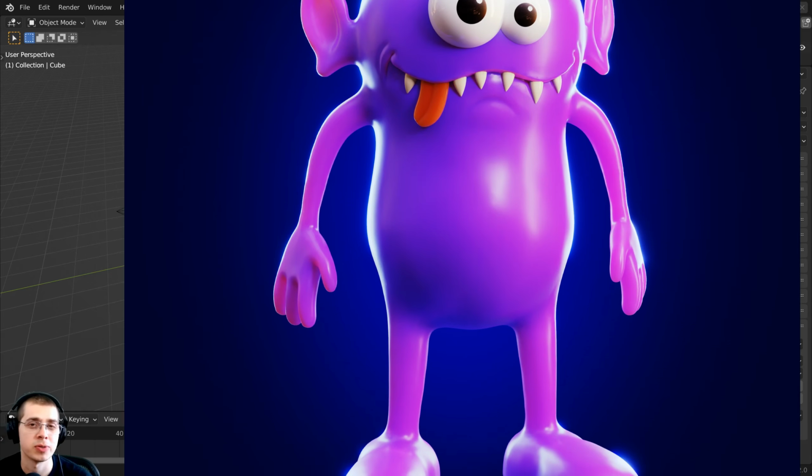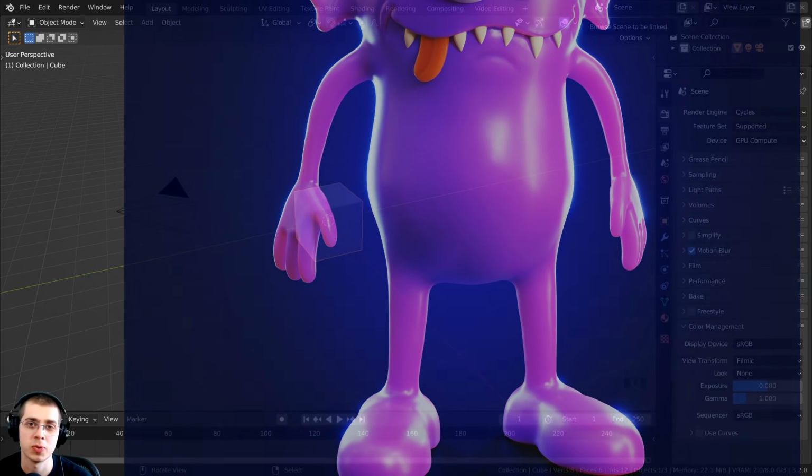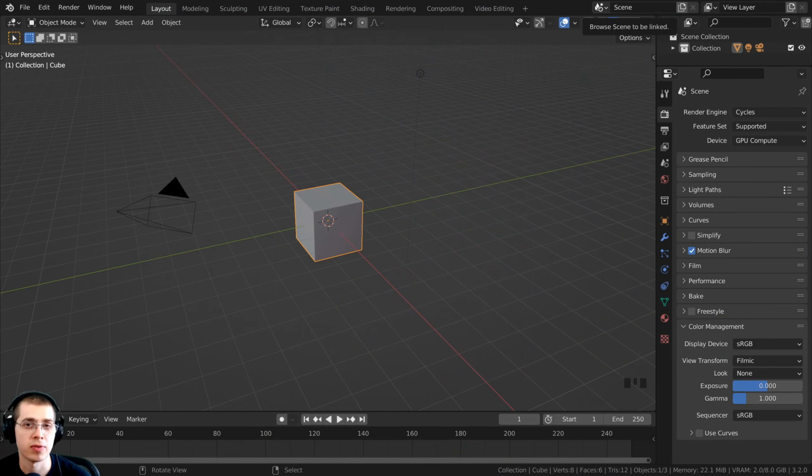Now we are going to be using Blender's sculpting feature to sculpt the character. So if you've never done sculpting in Blender before, then I would recommend checking out my Sculpting with Blender for Beginners tutorial. I'll have the link in the description if you'd like to check that out.